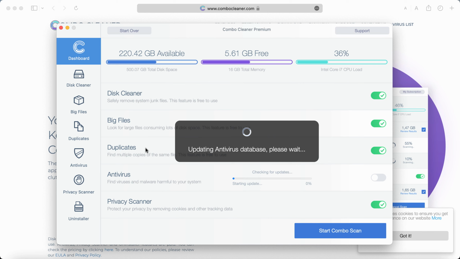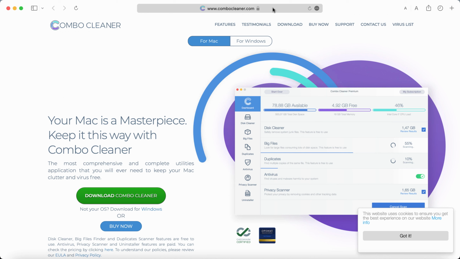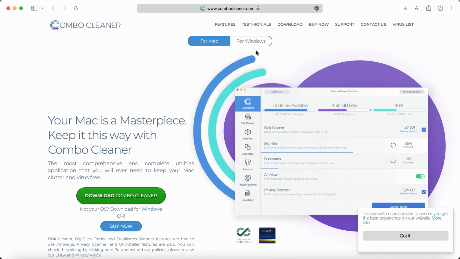Combo Cleaner works exceptionally well when it comes to identifying threats like adware, browser hijackers, fake system optimization tools, unwanted browser extensions, and other threats, of course. I forgot to mention that the website combocleaner.com offers you to download versions of Combo Cleaner, whether for Mac or for Windows computers. The website will automatically detect your operating system.